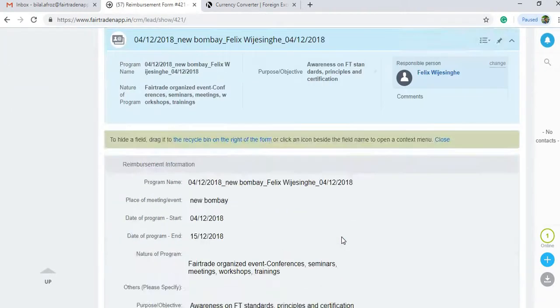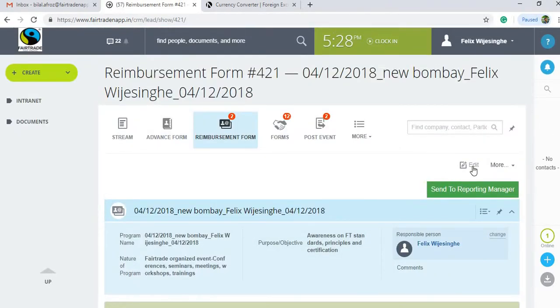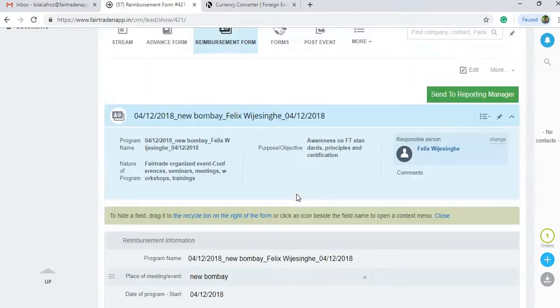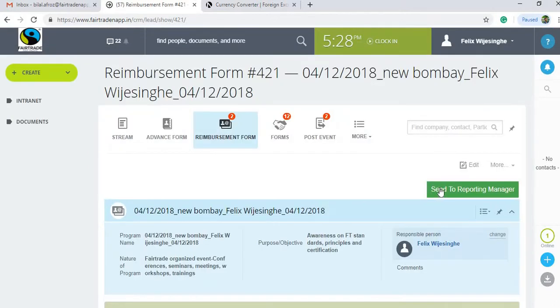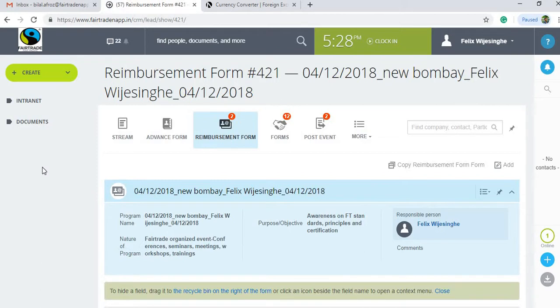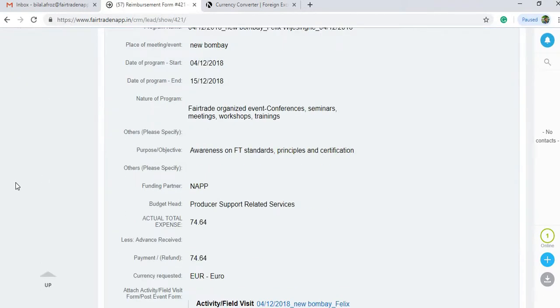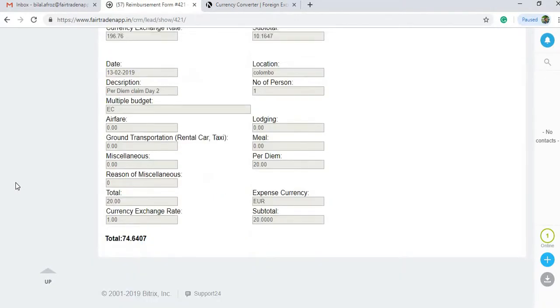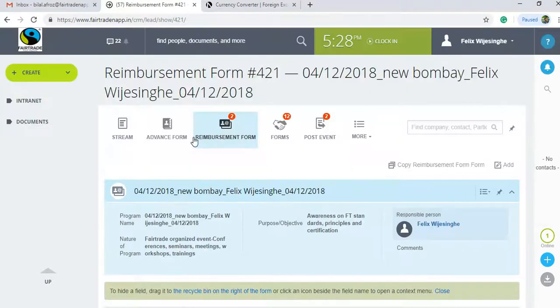So currently this is in a draft mode, so the edit option will be there. You can edit it before sending. But as of now, as everything looks in place, I'm submitting this. Okay. So you click on send to reporting manager, and that's all. That edit button has disappeared, and this has been sent to your reporting manager for approval. Okay. And that button disappears. So in this way, we restricted this to only one click. So one form will be going to the reporting manager.